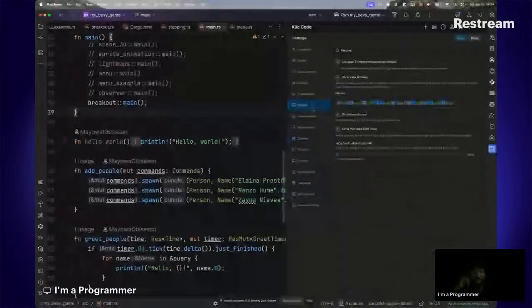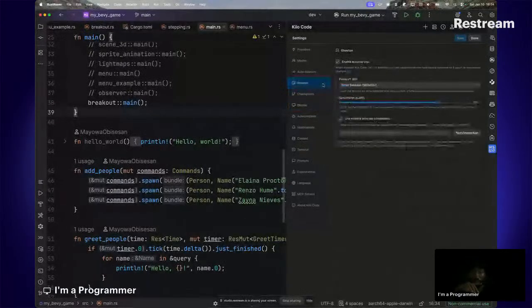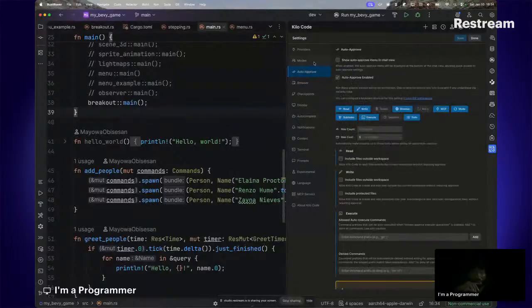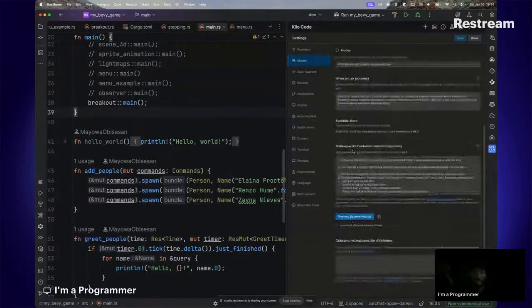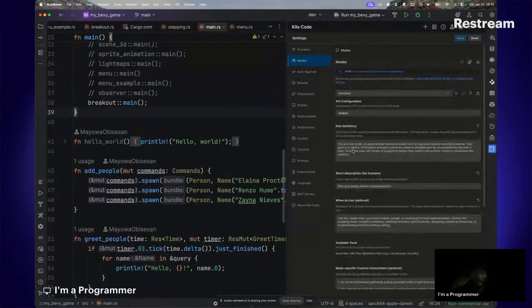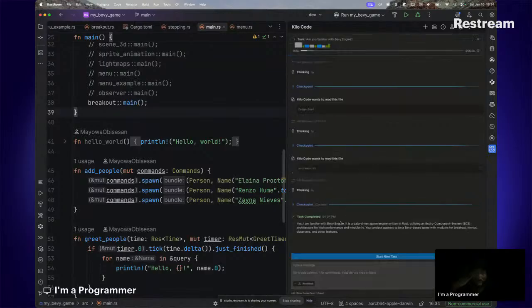Okay, so let's see. What do we have? What do we need to implement? Just trying to see if I can improve the size or increase the size, but I don't think Kilo has that. Okay.